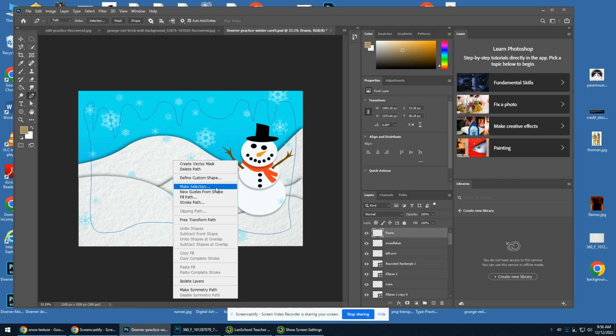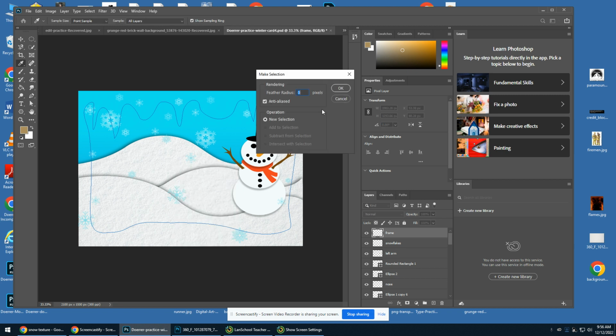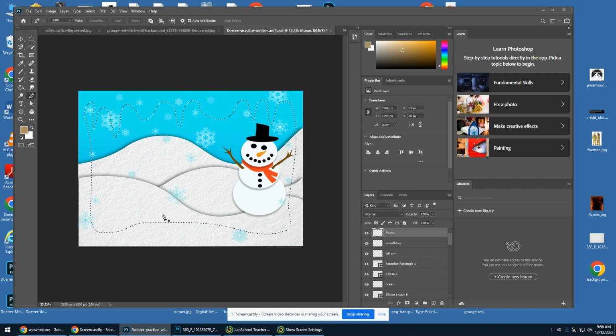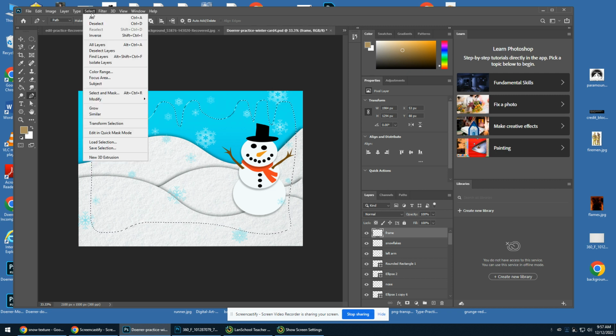All right, so I use the pen tool to make that little outline. I'm going to right click, and I'm going to say make selection. Okay, it's going to pop up make selection and feather radius. Just keep it at 0 and click OK. All right, so now notice it's a selection. Once again, I could fill this, but it will fill inside. I want it to fill outside. I'm going to go to select inverse.